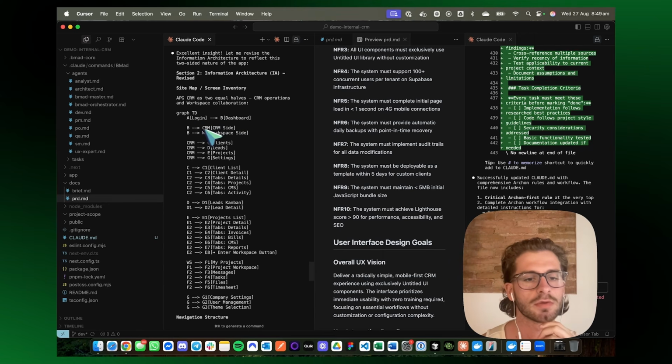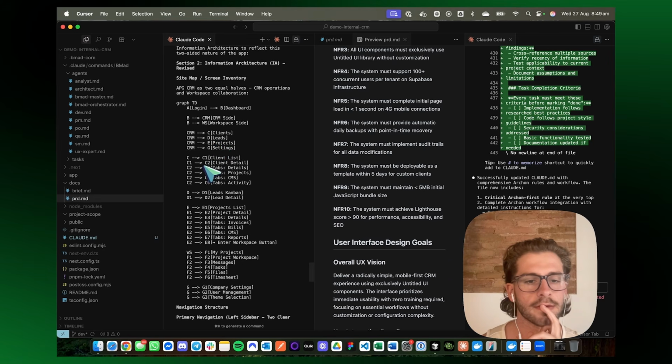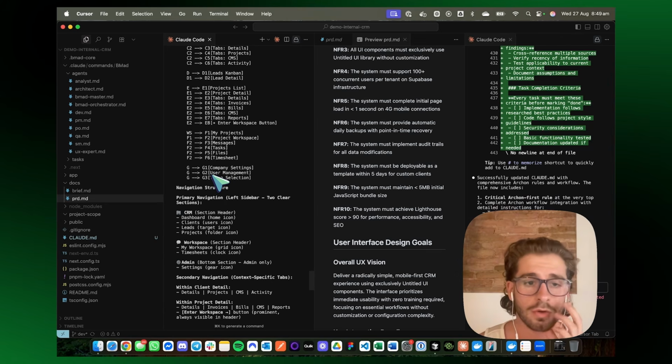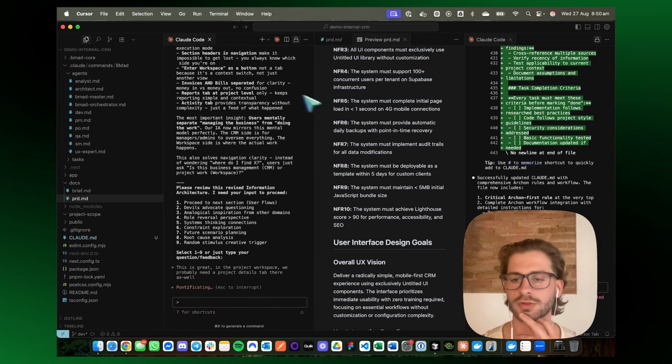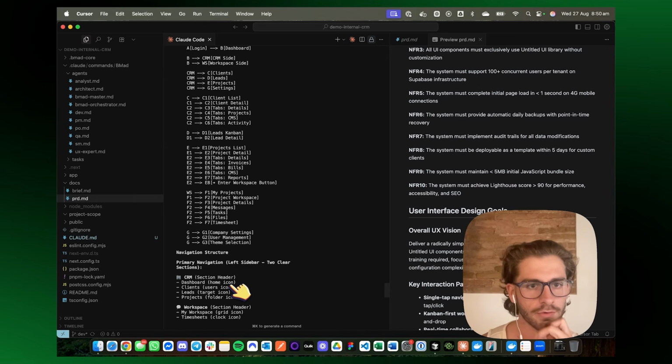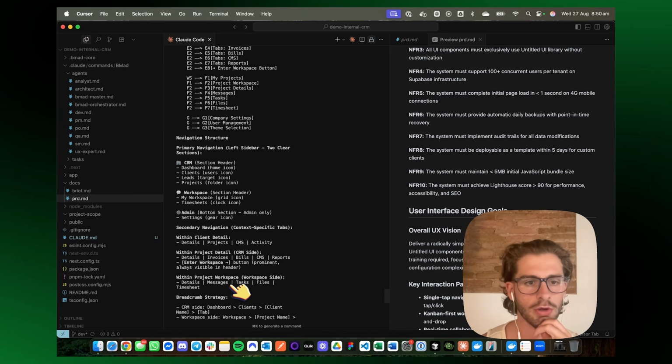Dashboards here on the side. Cool. Clients, leads, project settings, client list, client details. Yeah, client project activity. Yeah, leads, Kanban detail. Yes. Project list, project details, invoices, bills, CMS reports. Yep. Cool. Workspace. Yes. I'm going to close Archon for now. Cool. Okay, this looks good. I think we can definitely work with this.